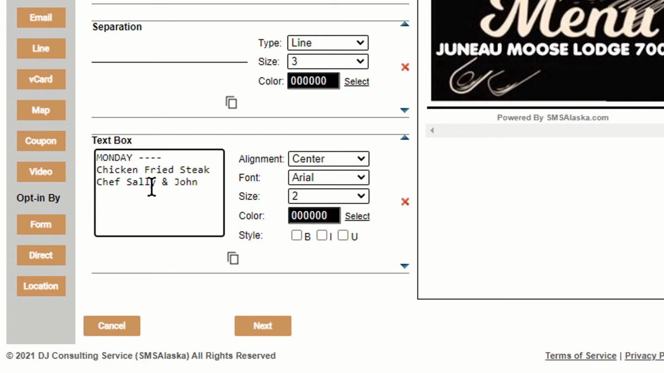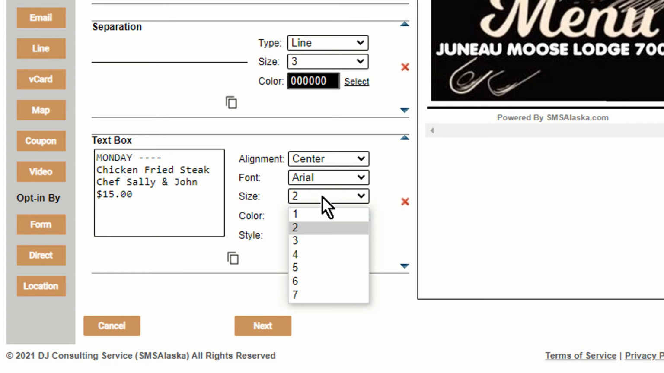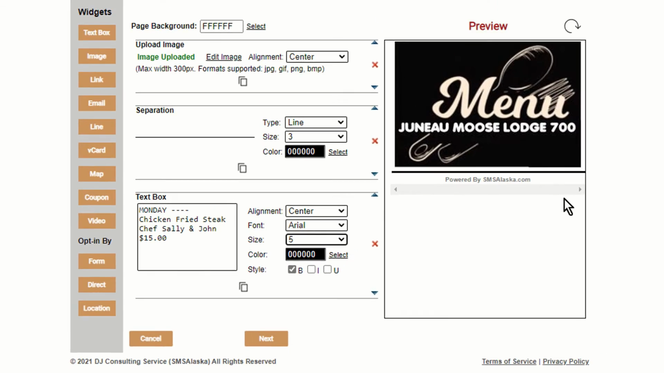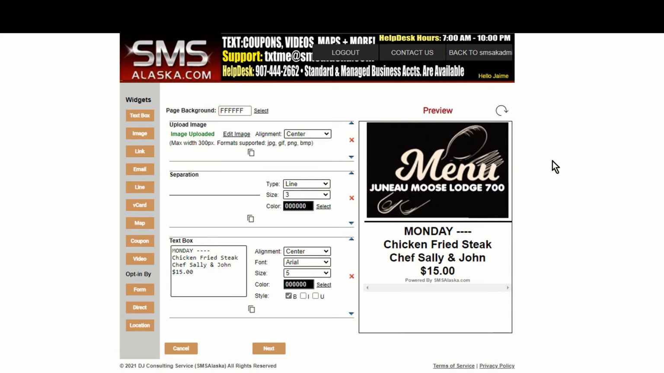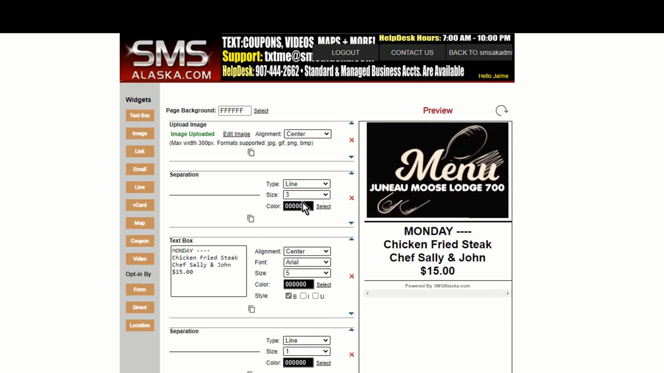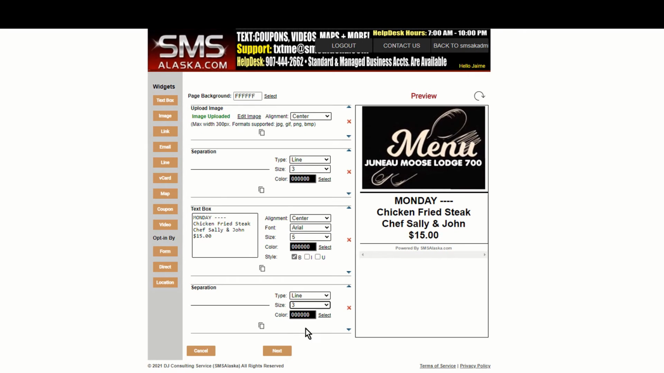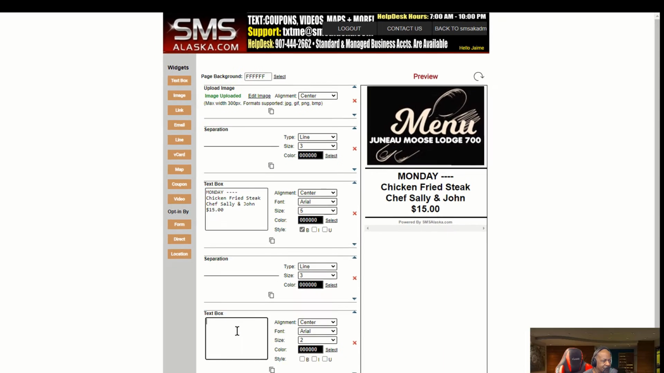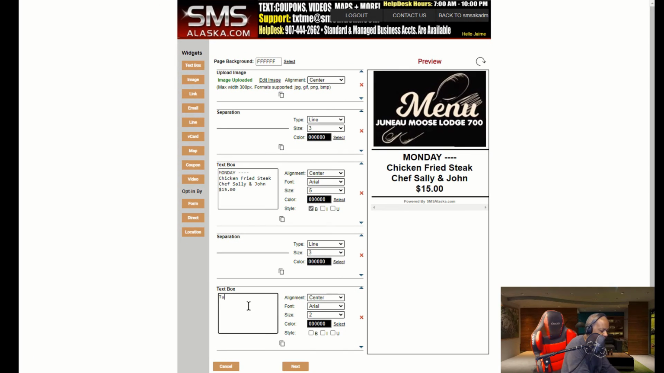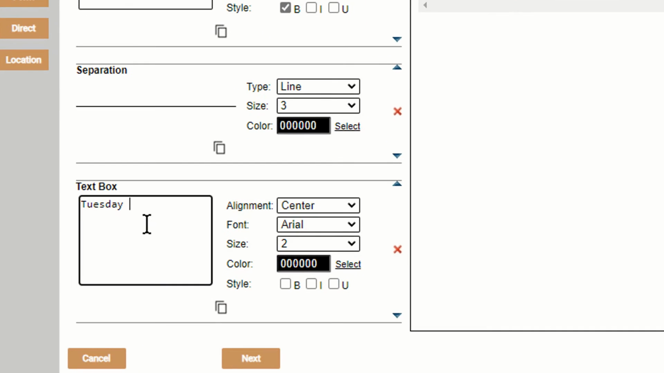And I honestly don't remember if they did pricing, but I'm just gonna put some numbers down here just to fill up the space. And there's Monday. Okay, so then I put a line. I'm using 3s. And I'll put another text box. All right, I'm capitalizing.